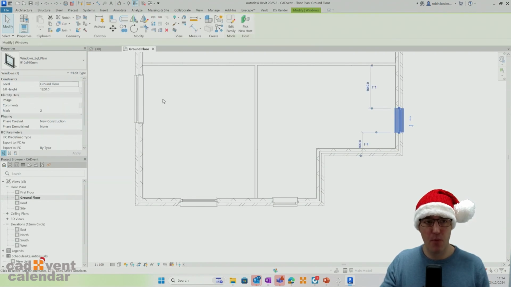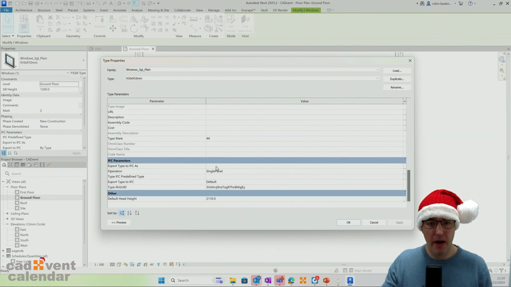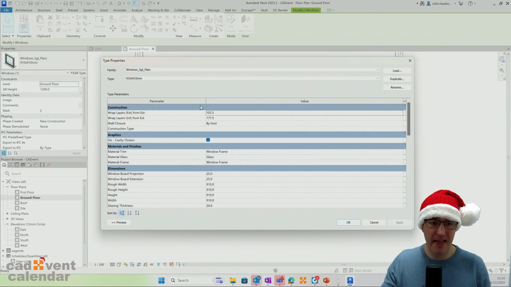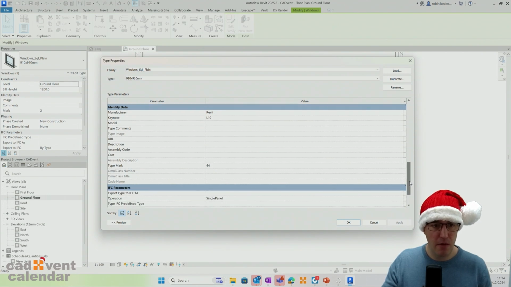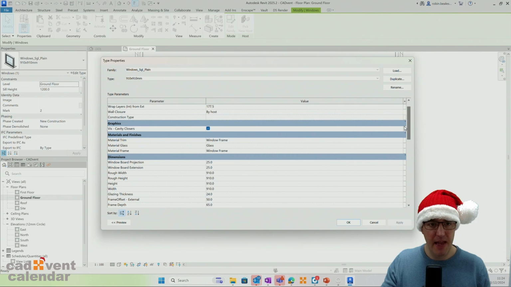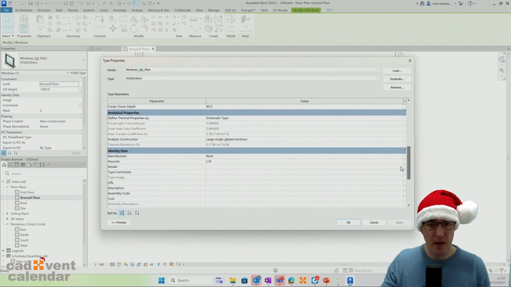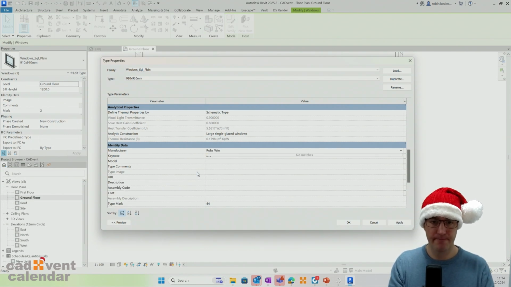However, if I select the same window, go to Edit Type to look at its type parameters, I could make a change to something in here, such as the fire rating, for example. So let's come and find the fire rating property under Identity Data. Is there a fire rating property? Not for this family. Okay, we'll pick something else. Let's go ahead and pick the manufacturer. So I'm going to change the manufacturer from Revit to Rob's Windows Limited. Why not? Nice company name.